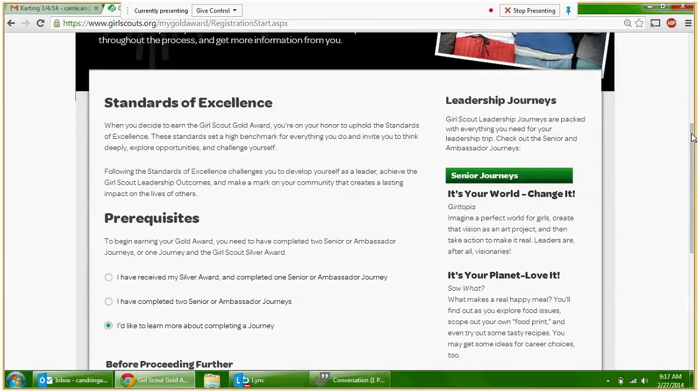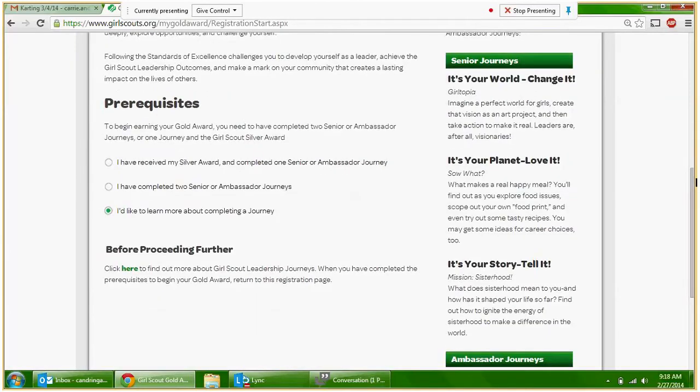But let's say for the sake of this training that she already has done her prerequisites. And you can see here she has three options. She can either check the box that says she's received her Silver Award and also one Senior or Ambassador journey, or she has completed her two journeys. And again, for learning more, she can actually click down here and read more about the journeys and what she has to do to earn them.